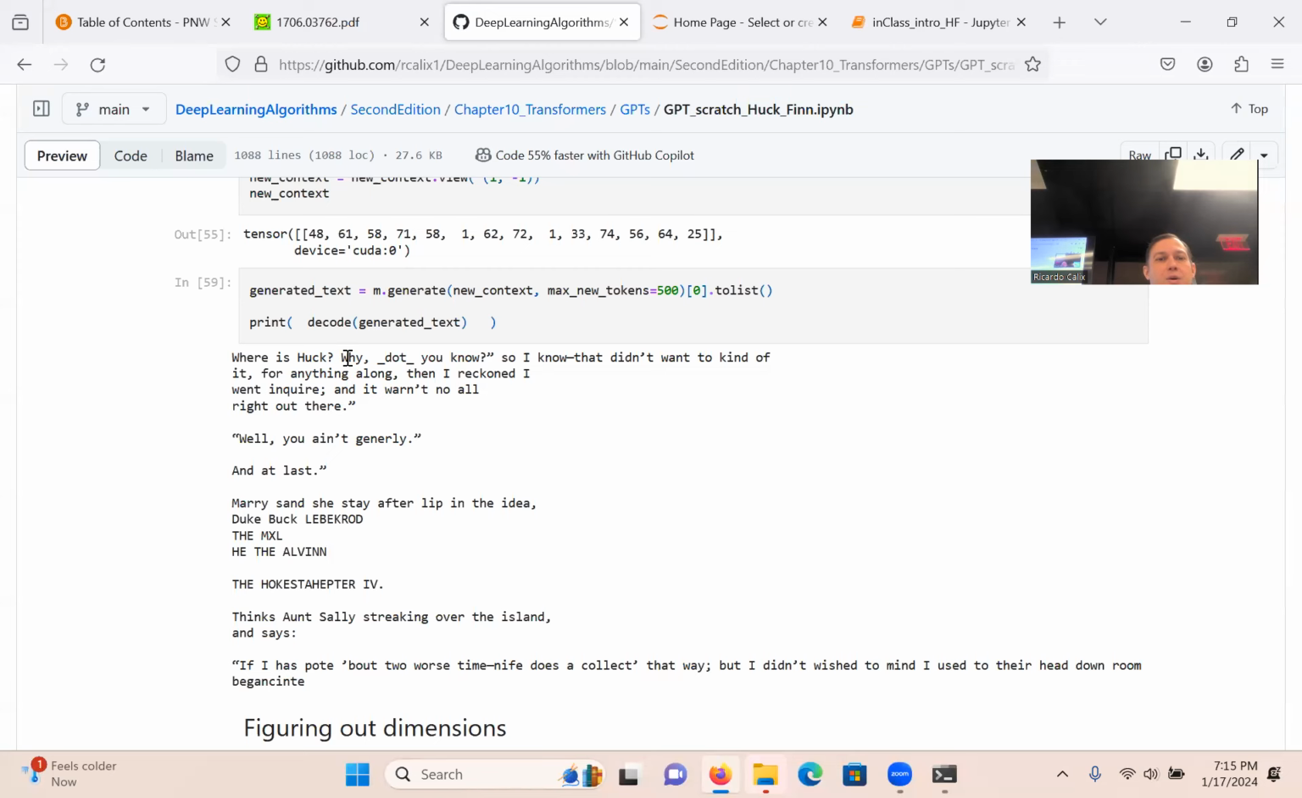So I asked, where is Huck? And maybe we'll say that it didn't tell me where Huck is. I don't know if it at some point over the island, maybe, I don't know, right? I'm saying that I only trained this with one book, Huckleberry Finn. So this is my very simple GPT trained from scratch. GPT-2 was trained on many books, right?